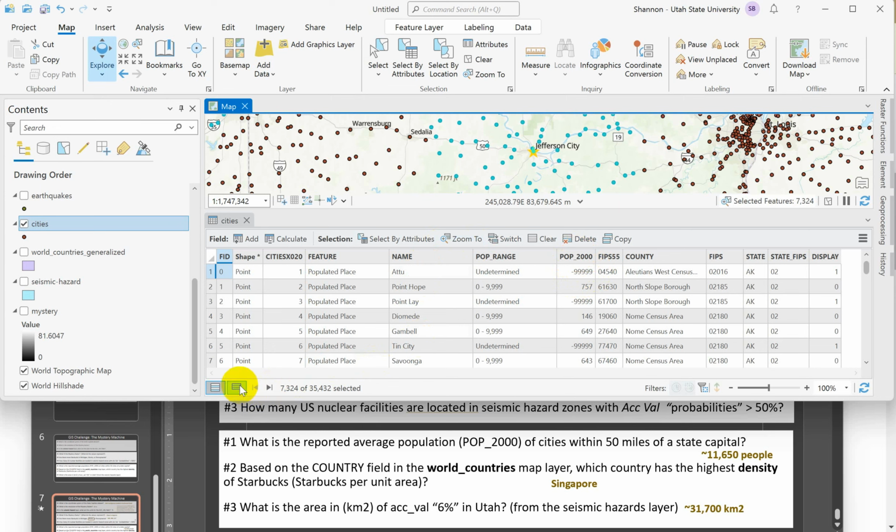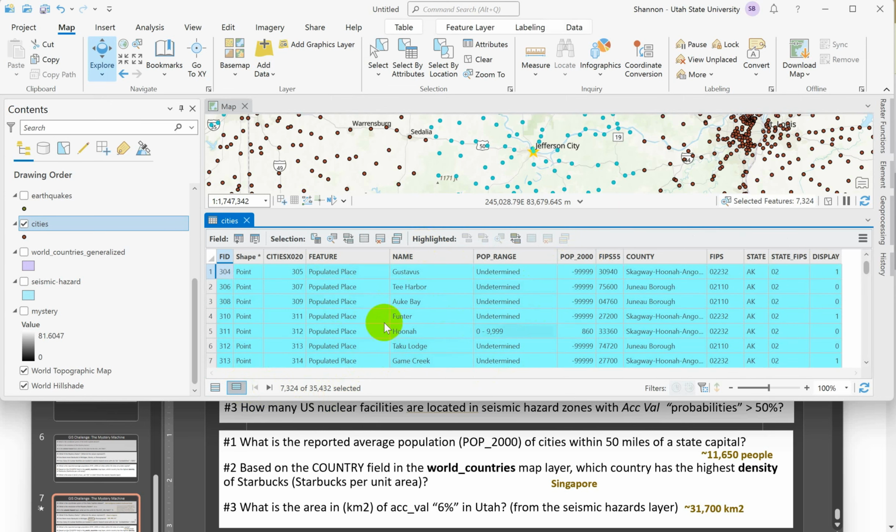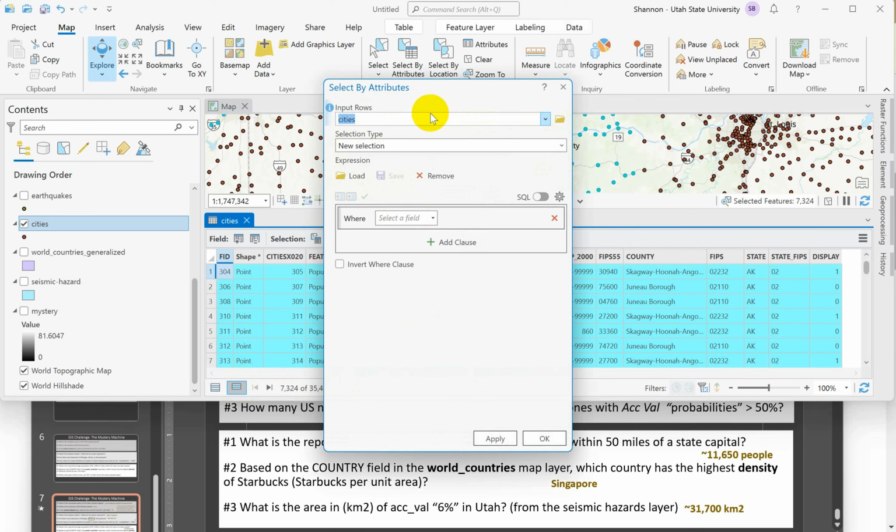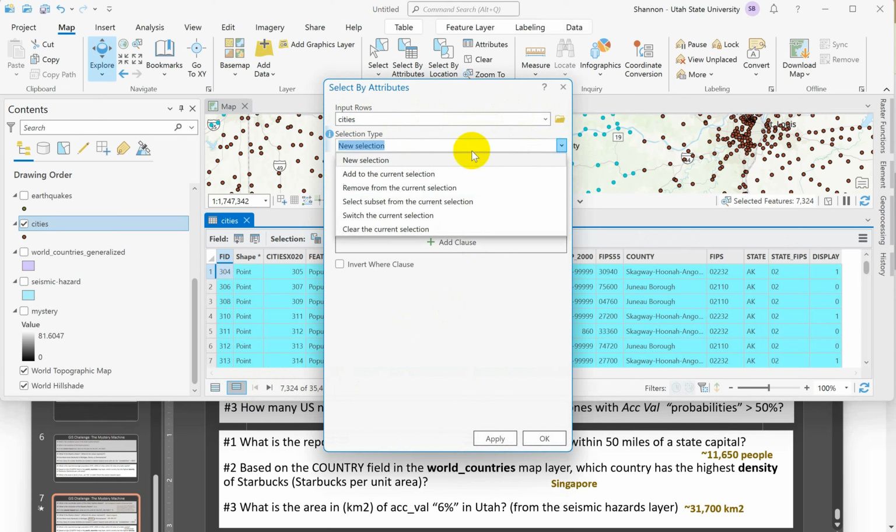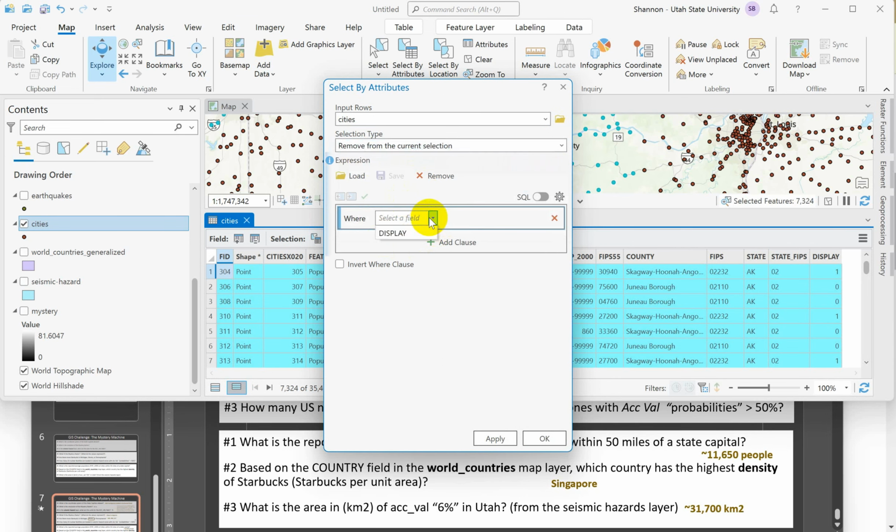So first, let's just isolate so that we're only looking at the selected features. And then let's do a select by attribute where we're going to remove from the current selection where population 2000 is equal to -99999. I'll hit OK.